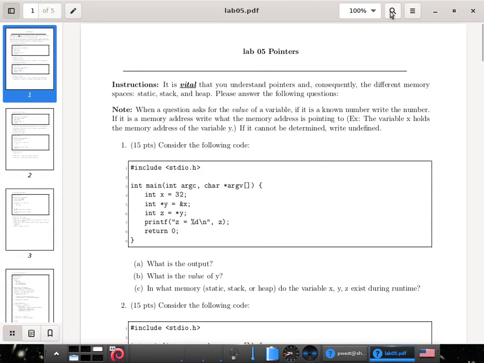All right. It is vital you understand pointers, so we're going to do one more pointer exercise. I did this one with a PDF, so just write a text file with your answers. Let's see, we have different memory spaces. Note, when a question asks for the value of a variable, if it is known, write the exact number. If it's a memory address, write what the memory address is pointing to. Example, the variable x holds the memory address of variable y. So don't give me a number, give me what it's pointing to.